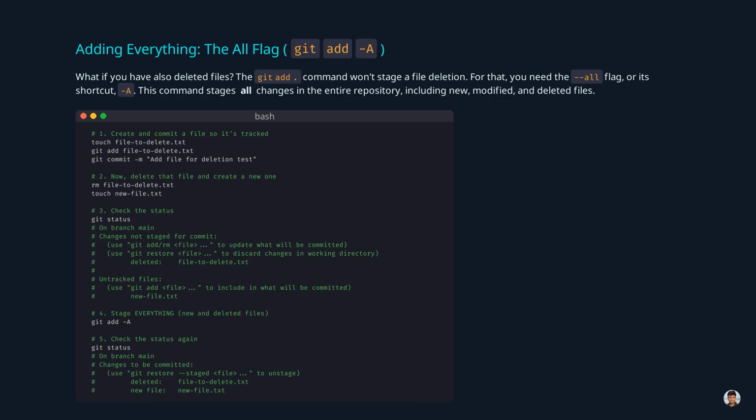Let's look at an example. First, we will delete a file that Git is already tracking and create a new one. If we check the status, Git shows us 2 things, a deleted file and an untracked file. Now, if we run git add -A and then check the status again, we can see that both the deletion of the old file and the creation of the new file are now staged and ready for the next commit.